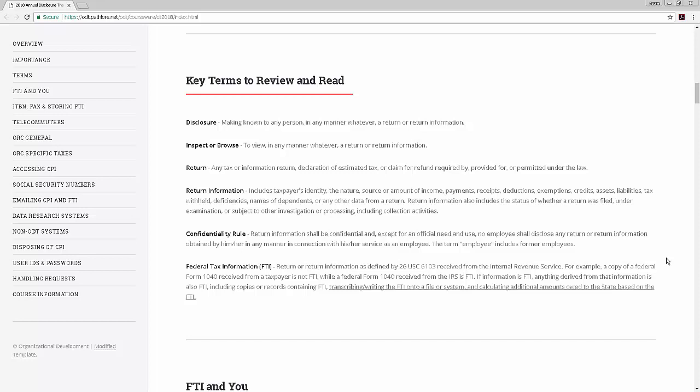Federal tax information, FTI: return or return information as defined by 26 U.S.C. 6103 received from the Internal Revenue Service. For example, a copy of a federal Form 1040 received from a taxpayer is not FTI, while a federal Form 1040 received from the IRS is FTI. If information is FTI, anything derived from that information is also FTI, including copies or records containing FTI, transcribing, writing the FTI onto a file system, and calculating additional amounts owed to the state based on the FTI.